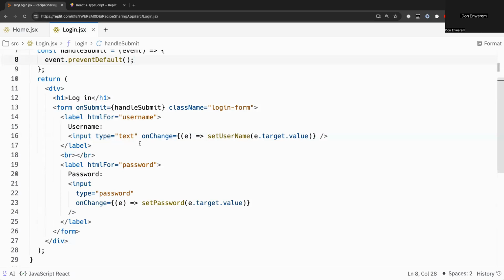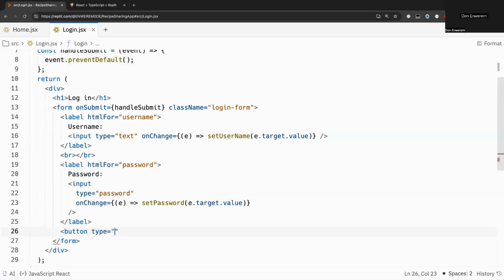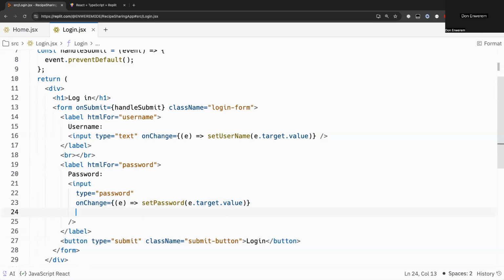Okay, now there's one more thing we're missing, and what we are missing is the submit button for the form. So we come over here, create our submit button. So button type submit, and give it a class name. Let's call class name submit button, and then login. Okay, let's give our input a class name as well, in case we want to style it.